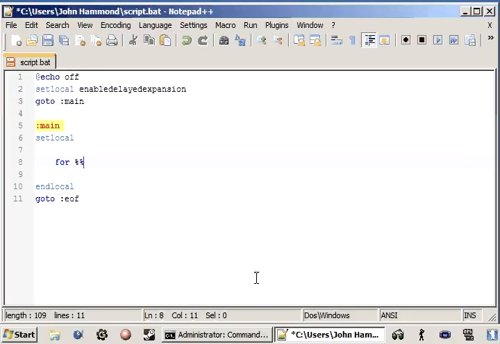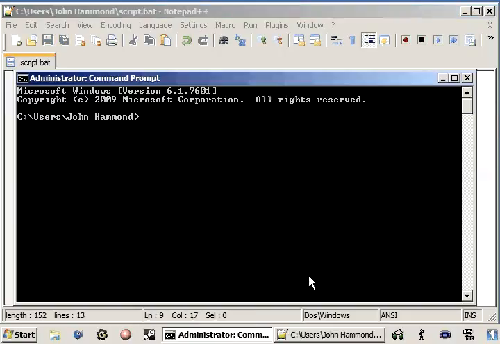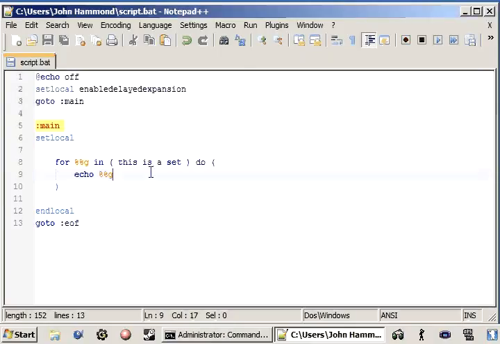Now we can create a for loop for g in our set. This is a set. So as a quick reminder of what we're actually doing here with the for loop, I'm going to go ahead and echo out the value of g. Now when we run this, script.bat, it just says this is a set.